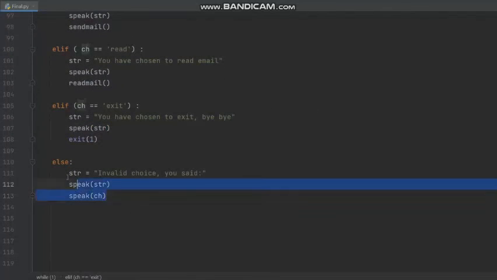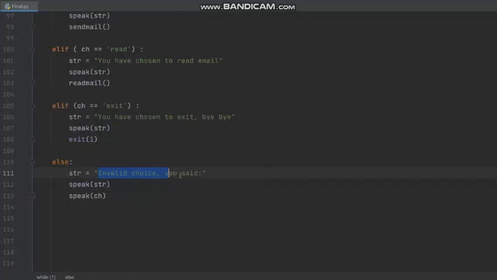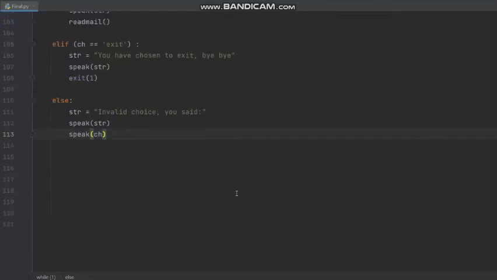I've also considered a last choice, where in any case if the speech recognition is not able to make out the voice, or the user says something out of the menu, then they will be prompted with the message "invalid choice," and they will be notified of what they said. Then they can try again.